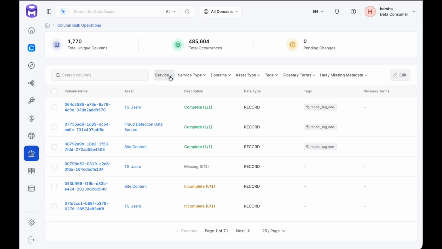This gives you amazing new capabilities to manage your metadata at a higher level. Come try it for yourself.